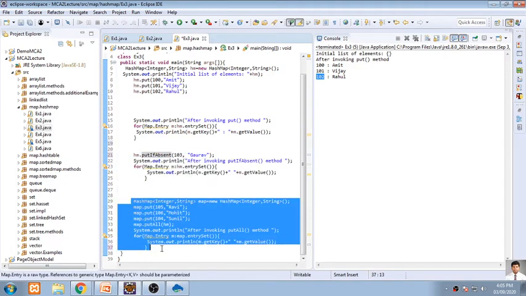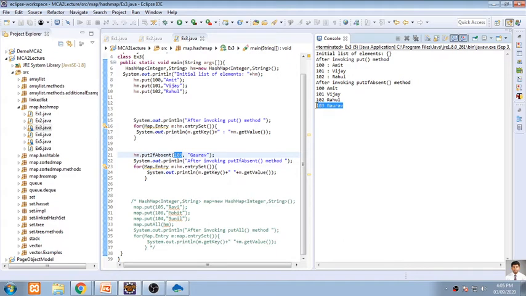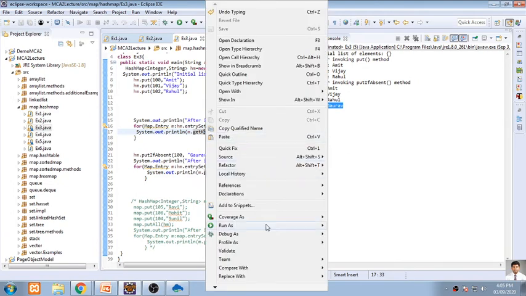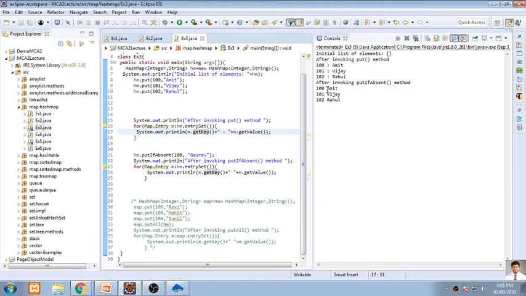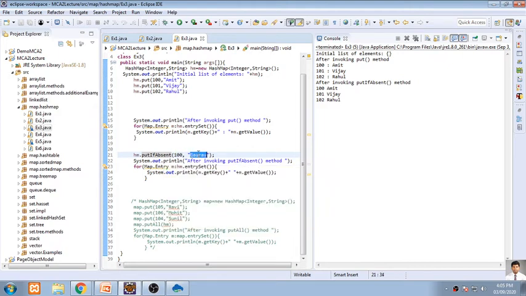We'll go for this execution again and we'll get an output that Gaurav is added at location 103. You see, Gaurav is now added. So this one is executed. If I'm using this 100 again, 100 is already there. If it is a simple put function, this Amit will automatically get replaced by this Gaurav. But as we have used putIfAbsent, it will only be executed if the key is not there. So if 100 is there, it will not allow this Gaurav to get added.